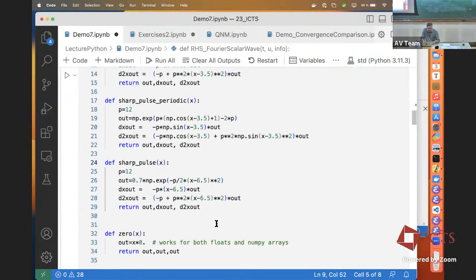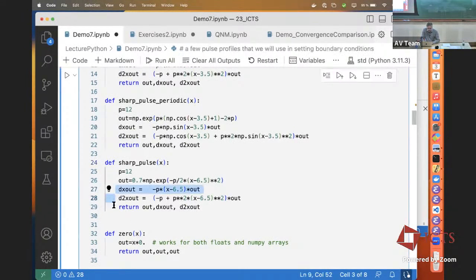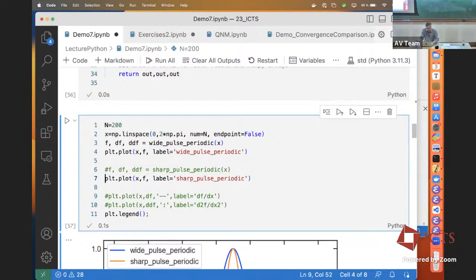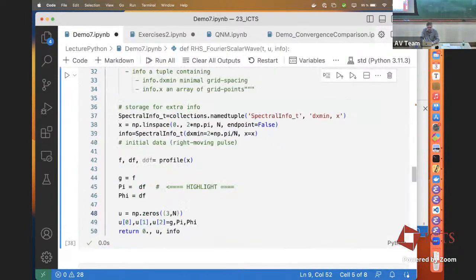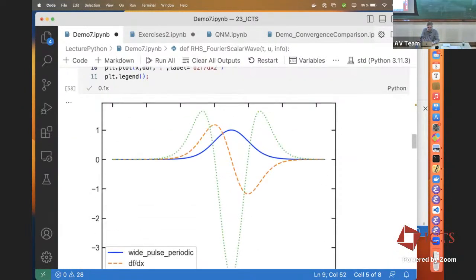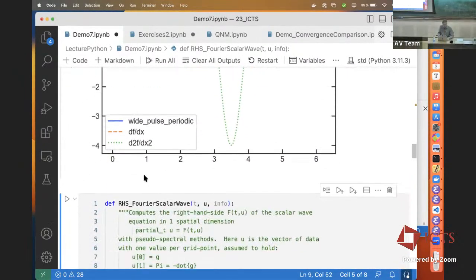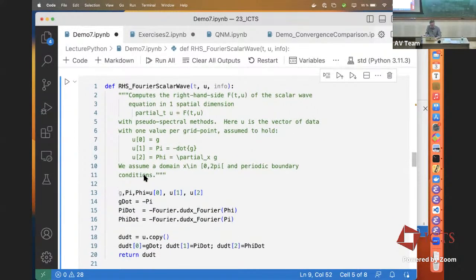These pulses also return the first and second spatial derivatives of the shape themselves. So if I go back to the wide one, I can also plot the first and second derivative. The first derivative of the blue function is the orange one, and the derivative of the orange function is the dotted curve. No big surprise here. These functions will turn out useful in a very short period of time. Okay, now let's see how this whole thing actually looks in terms of code.